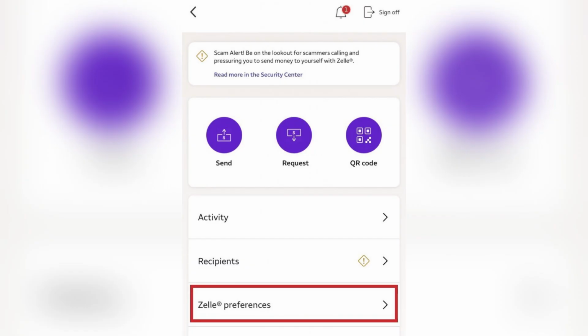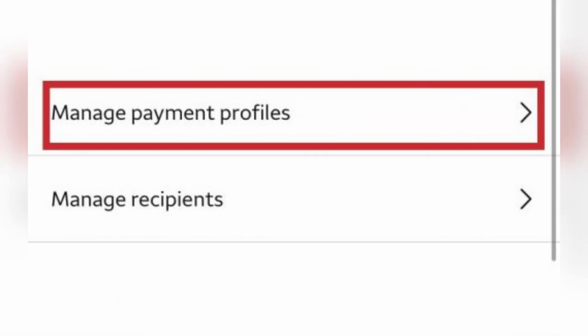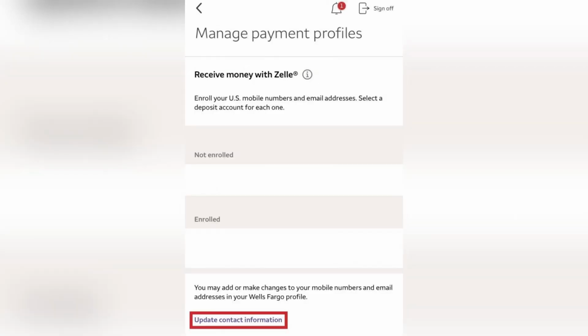Next, select Manage Payment Profiles. This section controls how your information appears to others when using Zelle. From here, you can update your display name and make any other changes you need. After editing your name, save the changes. Once updated, anyone who sends you money through Zelle will see the new display name you've chosen.